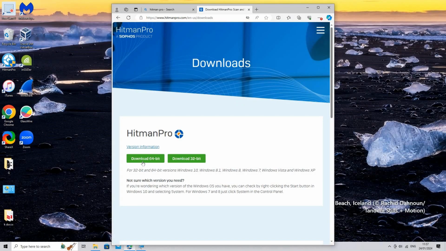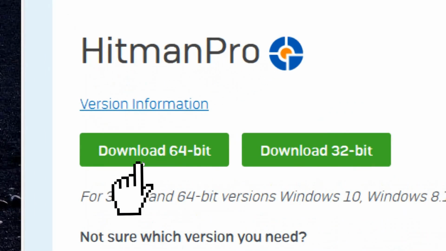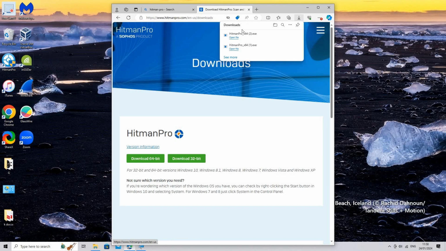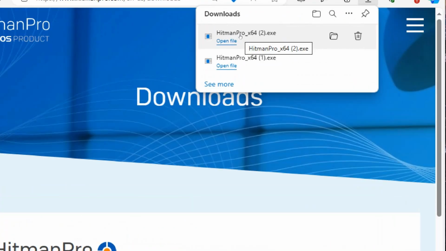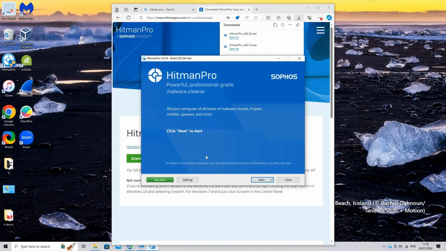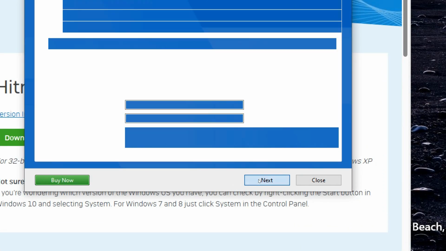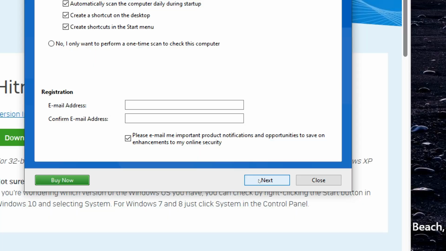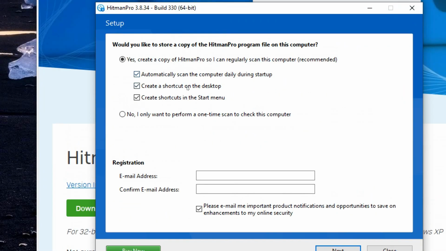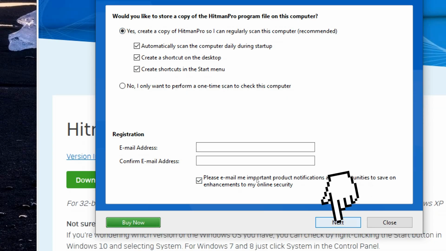Choose the suitable architecture version for your computer. Run the installer. Once the download is complete, open the downloaded file and run the installer. If prompted by User Account Control, click Yes to allow the installer to make changes to your device. The HitmanPro setup wizard will open. Install HitmanPro. Click on the Next button to proceed with the installation. Choose the recommended option, which will store a copy of the HitmanPro program file on the computer.